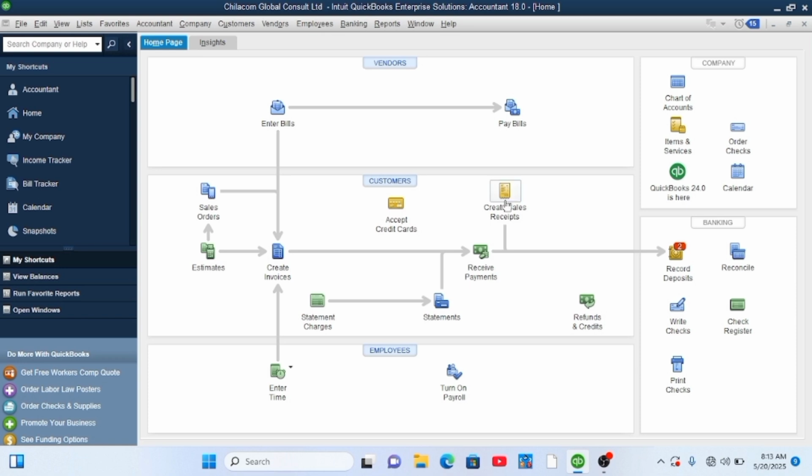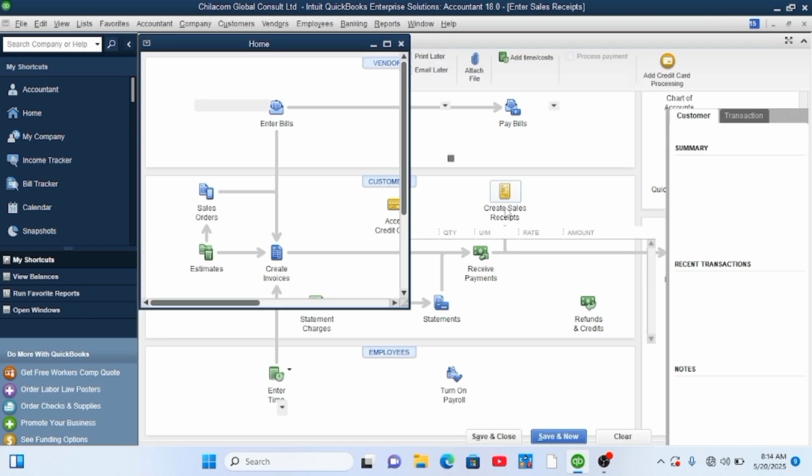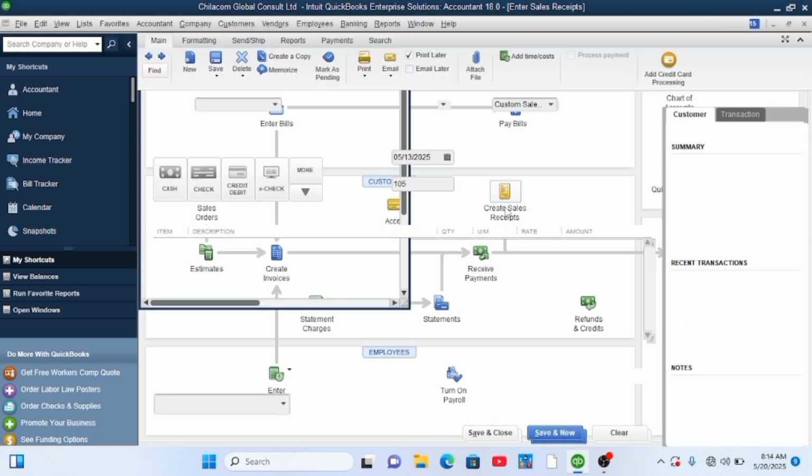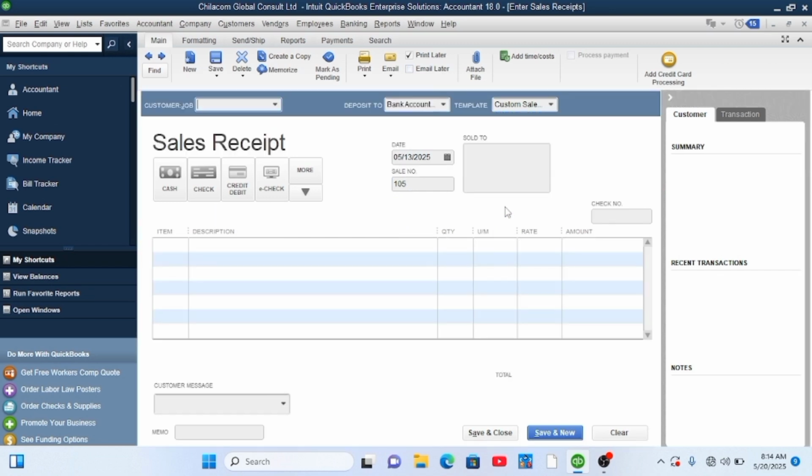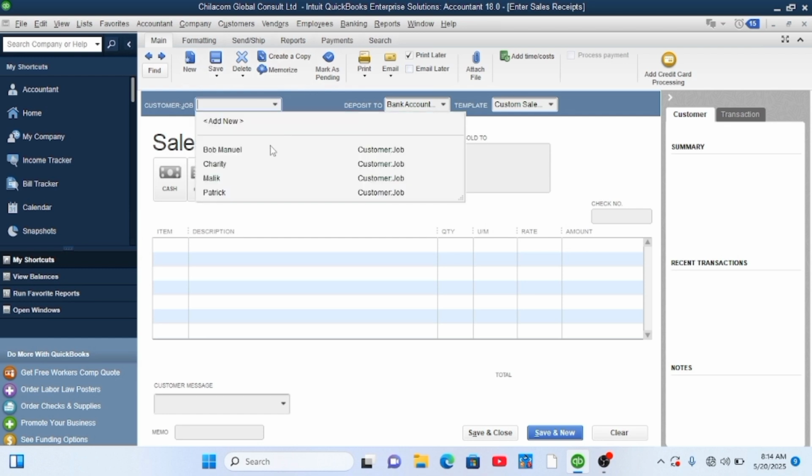Let's make it now a cash sale. So who is the customer I'm selling to? I'm selling to Patrick.